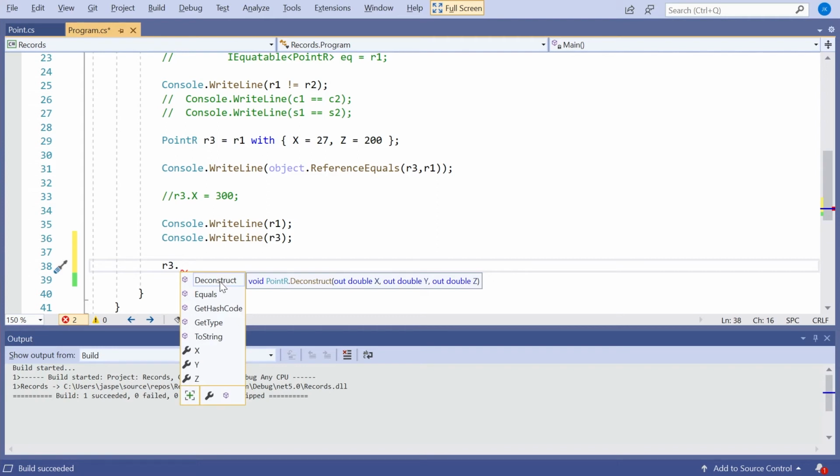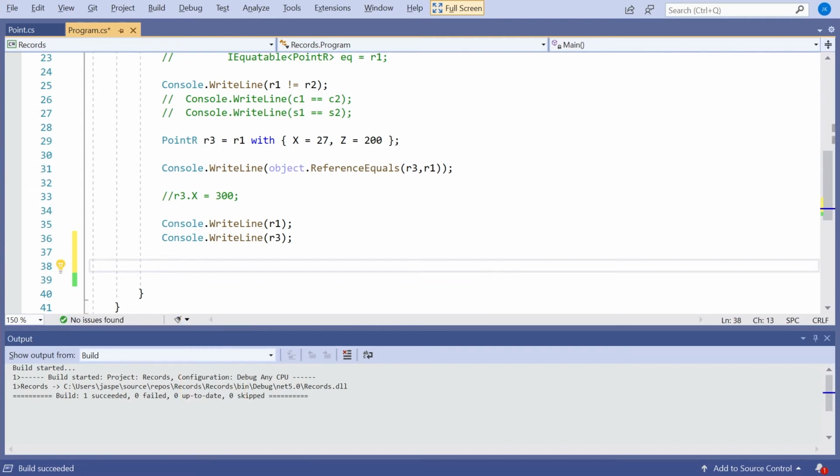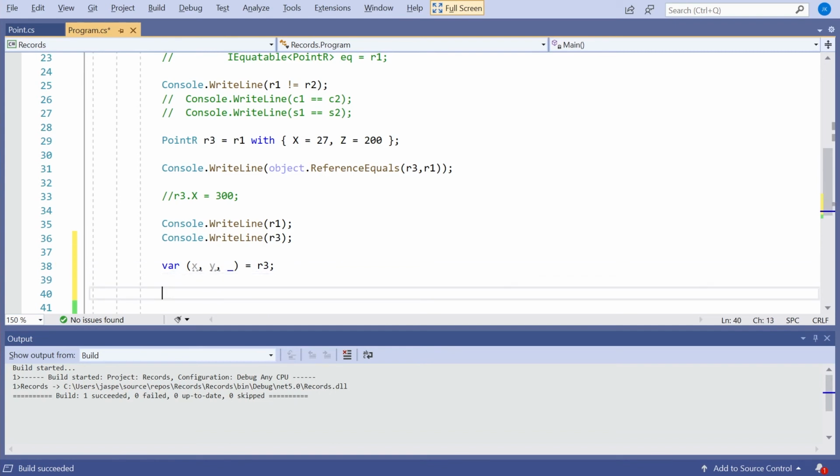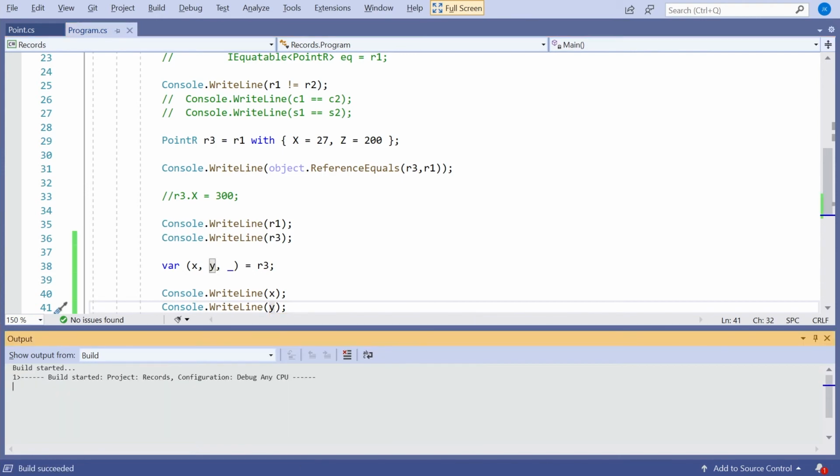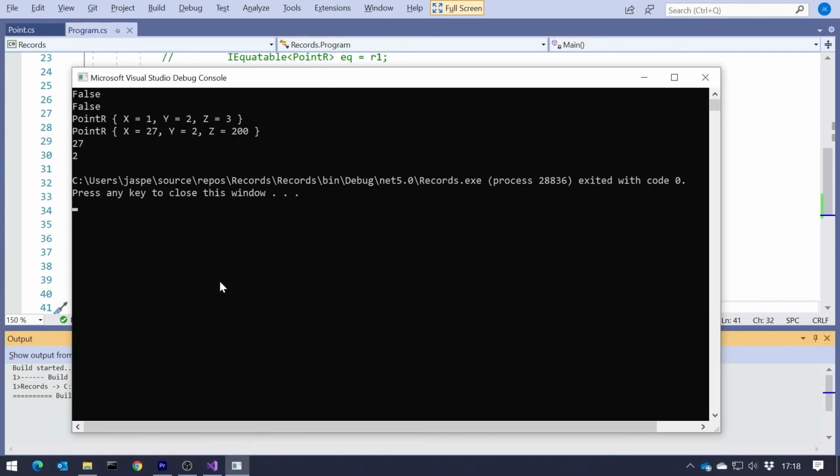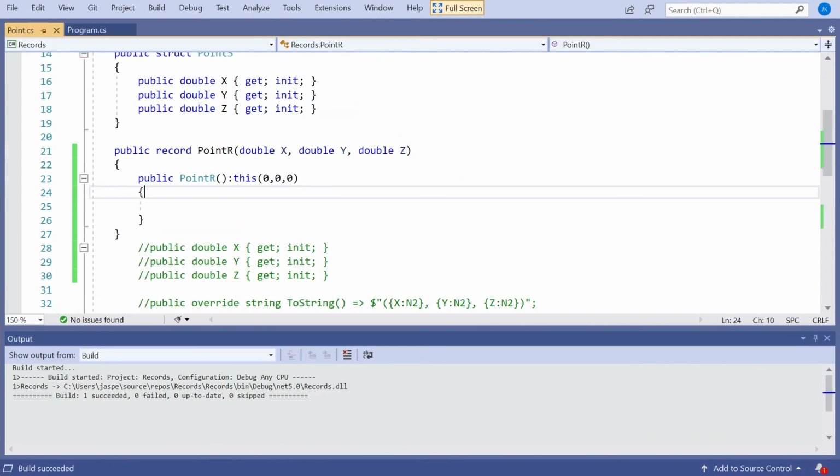And the way we use this is we deconstruct into a tuple. So if I say something like var, and then in round brackets, x, y, and then we'll not care about z, so we'll use a discard, and then we can say that equals simply R3. And that breaks down R3, reads out its x value, its y value, we've discarded the z value, and so I could do a console write of x or a console write of y, and we'd see those values there as 27 and 2.